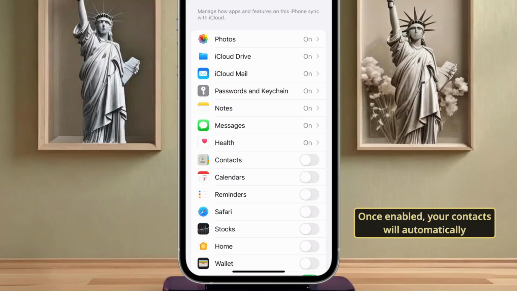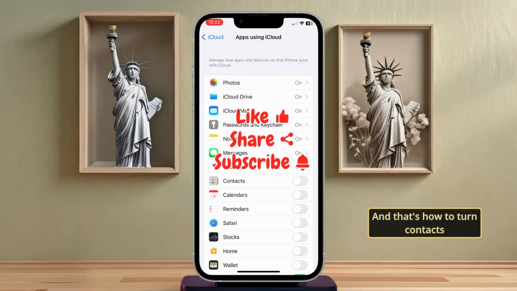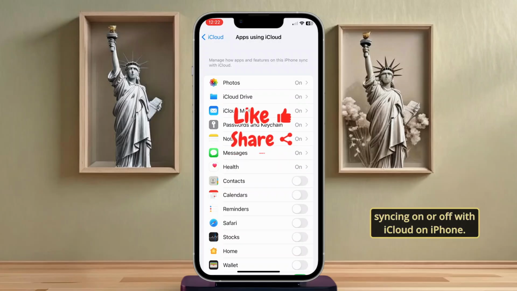Once enabled, your contacts will automatically sync across all Apple devices signed in with the same Apple ID. And that's how to turn contact syncing on or off with iCloud on iPhone.